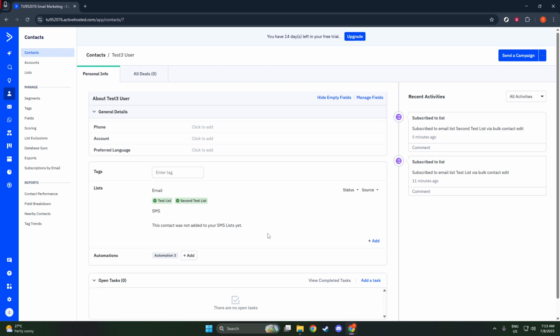Choose the automation that you wish the contact to be part of. Once you've found the right automation, click on its name to select it. This action ensures that you've picked the correct sequence to align with your marketing goals and strategies.